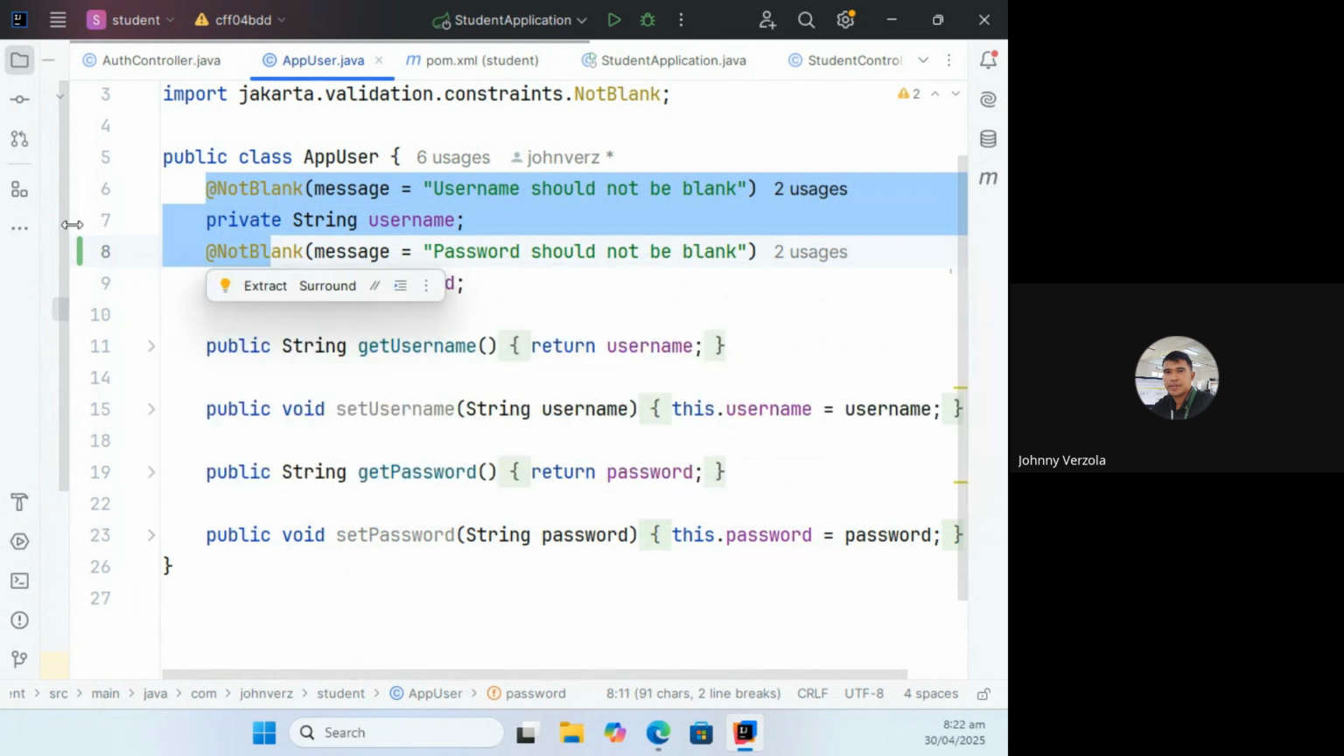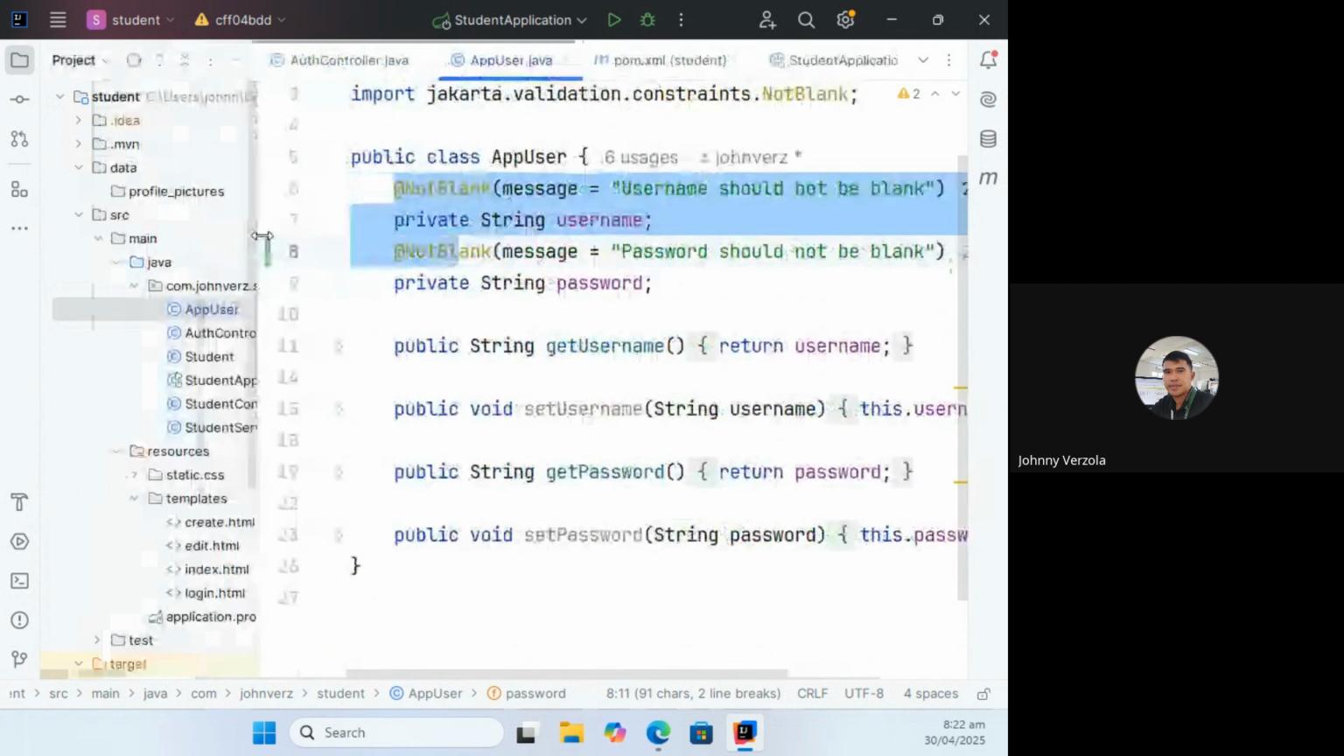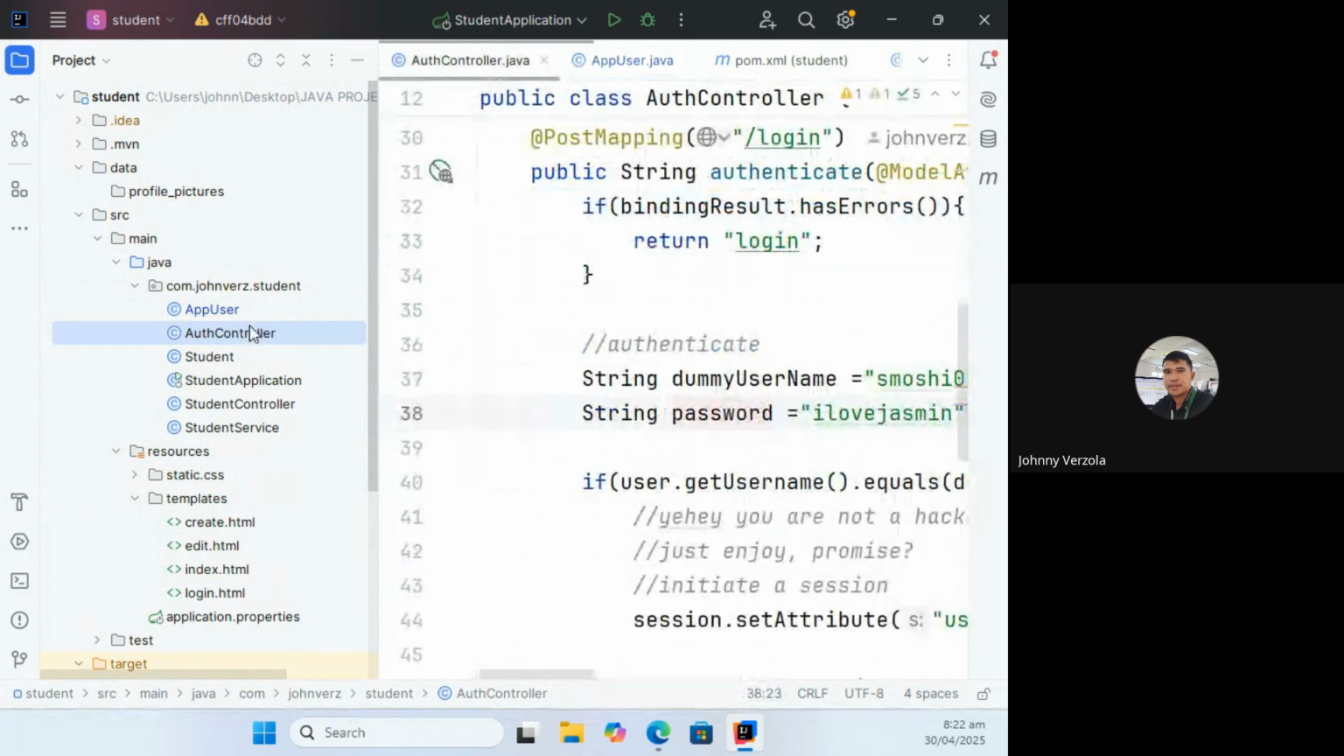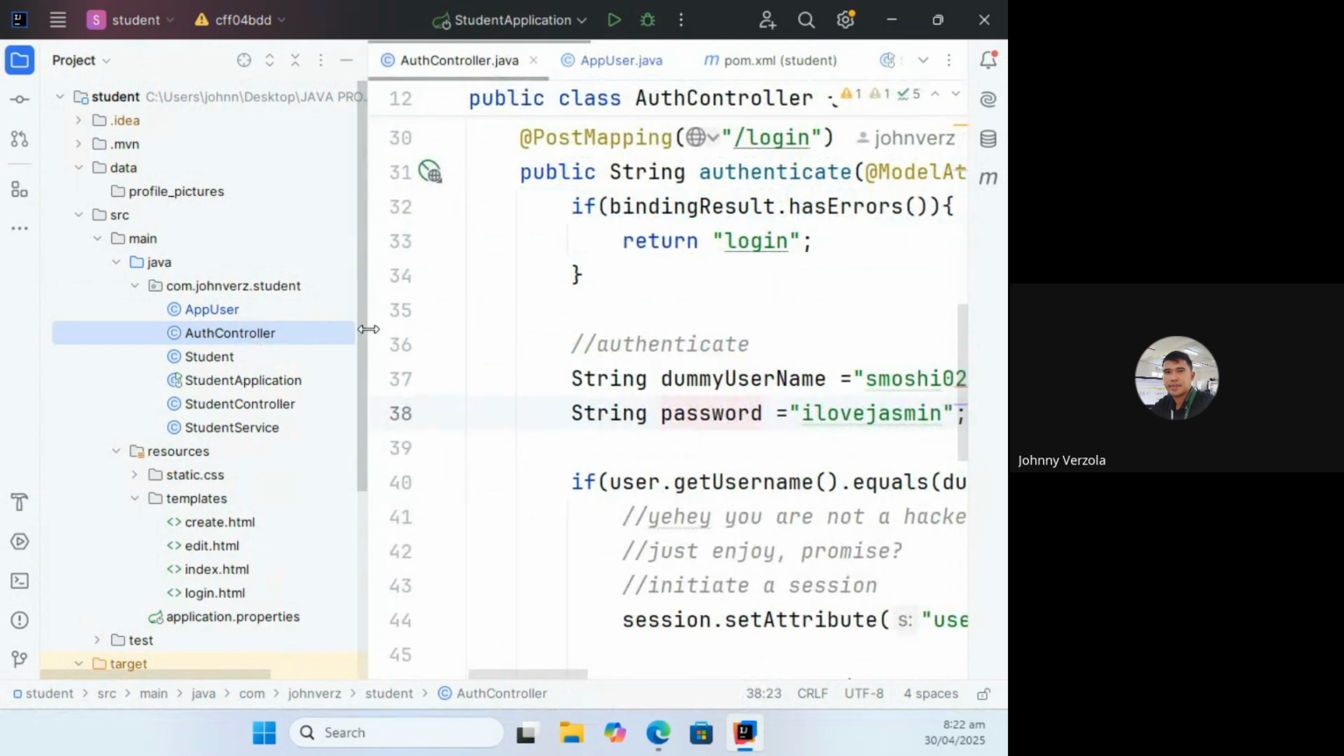I'm going to walk you through that process again for review. After that, we created an auth controller. We could have basically added it in the student controller, but we just want to be organized. With requests pertaining to authentication, we just create a new controller for that to make it more organized.